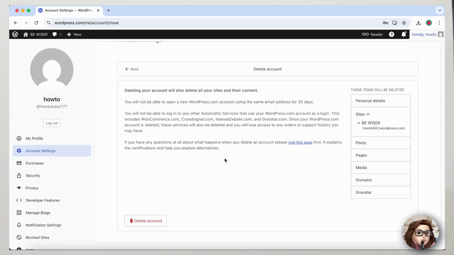And that's it. By following these steps, your WordPress account will be removed permanently. Deleting an account may seem daunting, but breaking it down step by step makes it simple and straightforward.